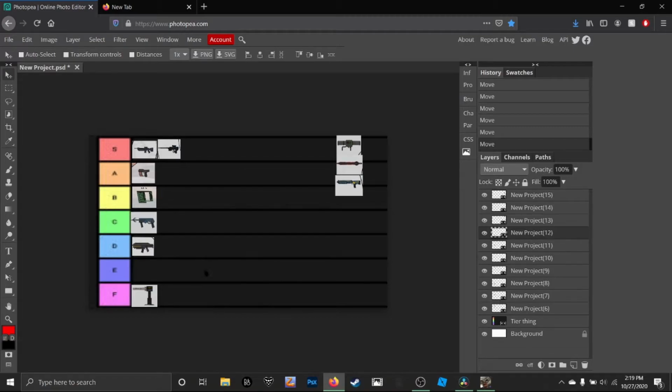Like in Murder Moles, this is where it's used the most. So yeah, I'd probably put it in F tier. Well, no, you know what? E tier. Because you can get some use out of it. But I just don't like it.